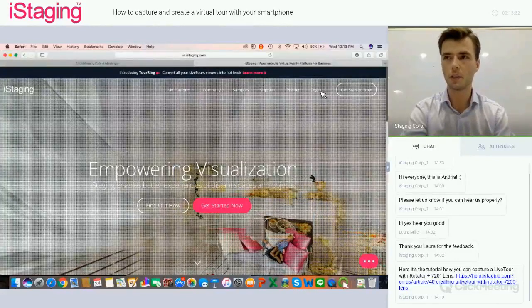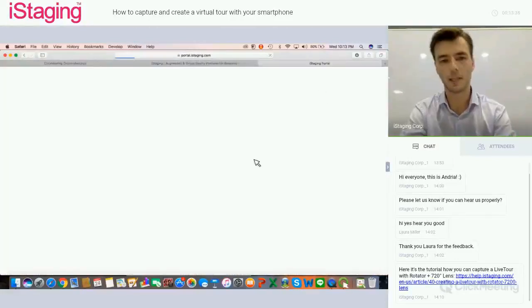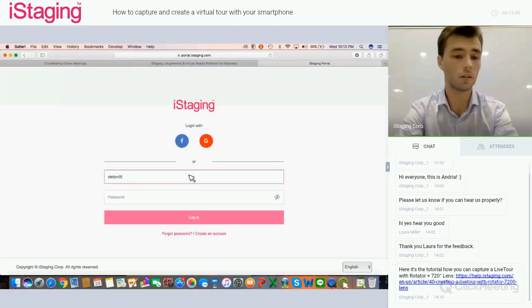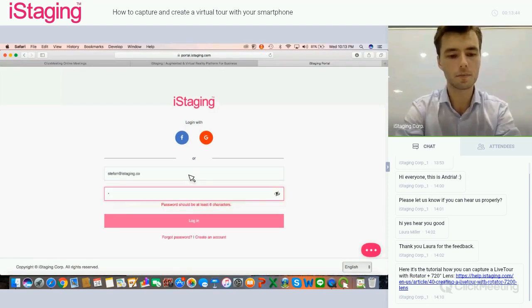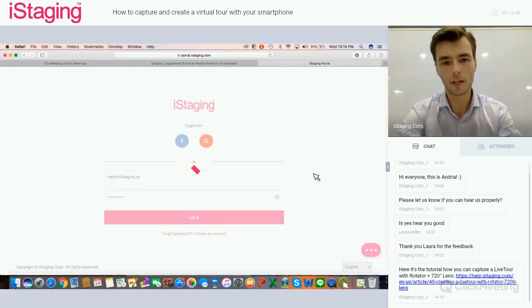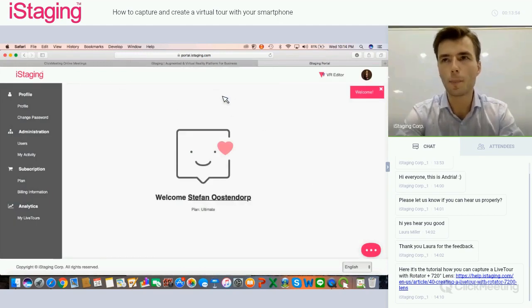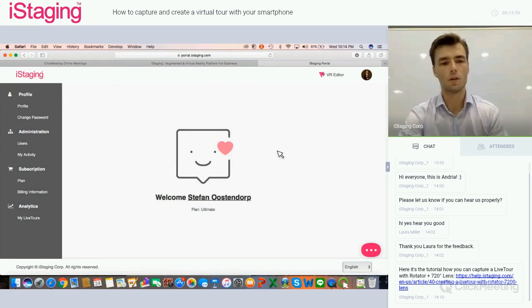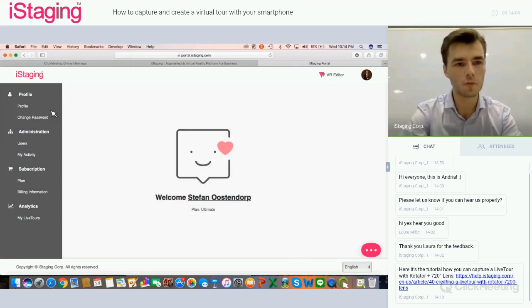There's a login button in the top right corner. We're going to click on that, and you log in with the same account details as you log in in the VR Maker. So let me just do that right here. We log in, and we will then go to the portal. This is the portal. Okay, there's some stuff about your billing, your plan, whether you're on Ultra or Ultimate. But I want to focus on one thing here, and that's profile.